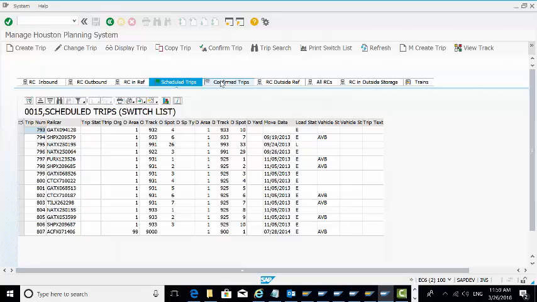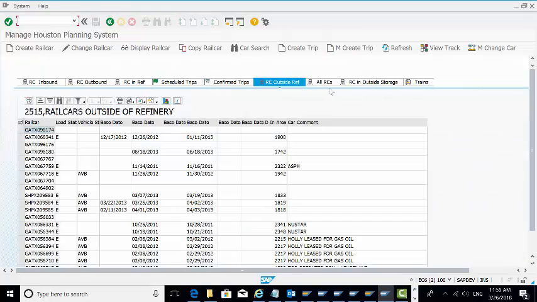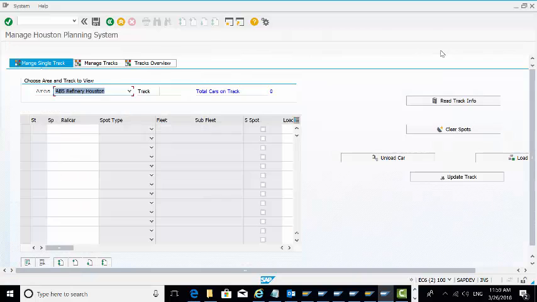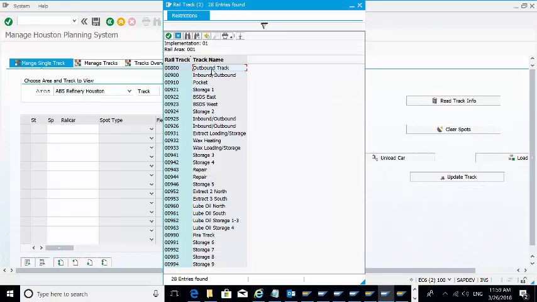This is all the confirmed trips in the past. There's nothing here. Again, we continue the classification. This is the rail cars outside the refinery. All these tabs are basically configurable. There's a button here called View Track. Let's see what this one does. This basically probably shows you the rail car on each track. Let me do the outbound track.